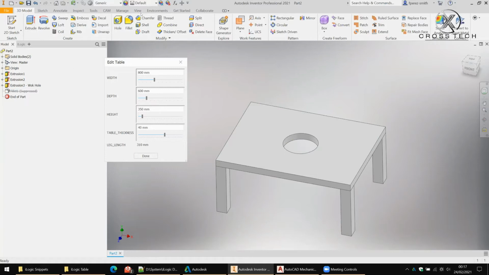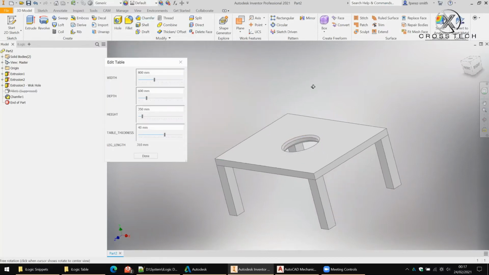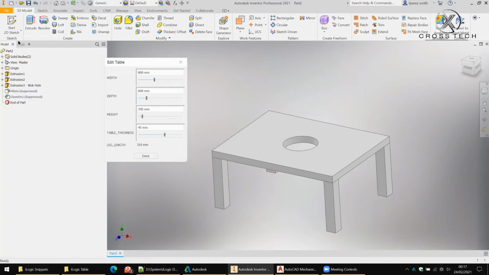And then I'll add in chamfer. There we go. Oh yes, looking good. Very good. Wonderful. So we've got two different features. Wonderful. So far, so good. Let's go ahead and go to iLogic.